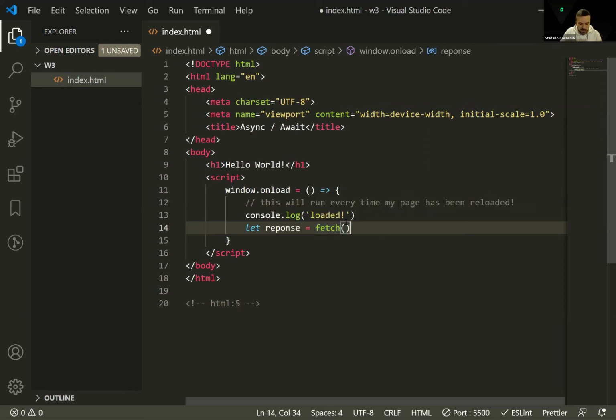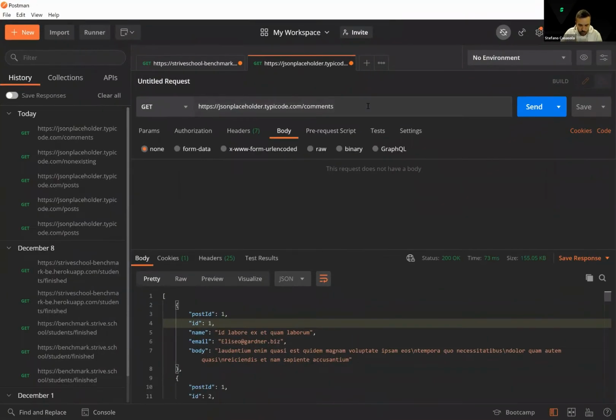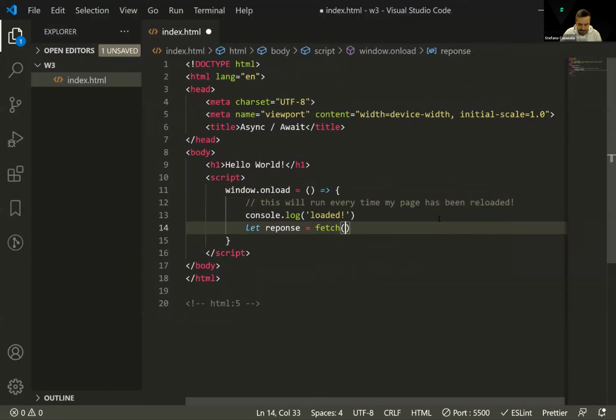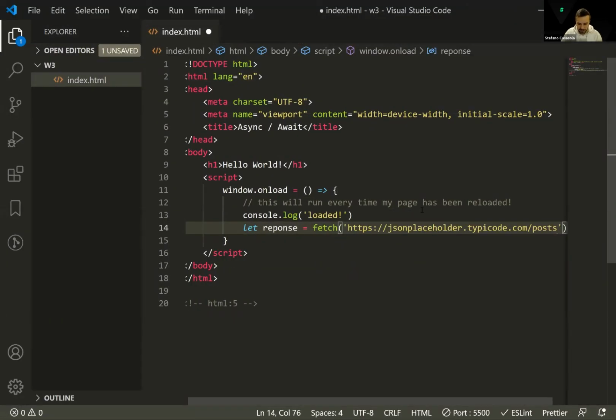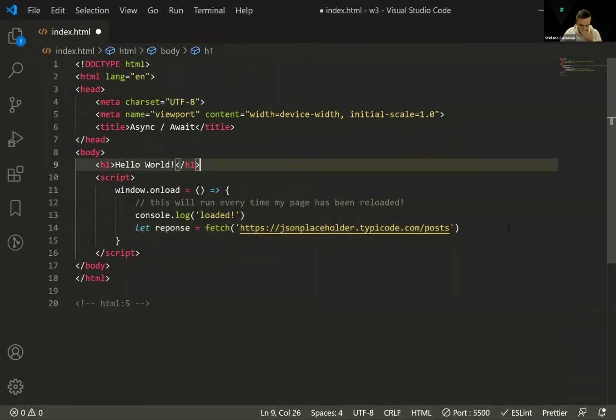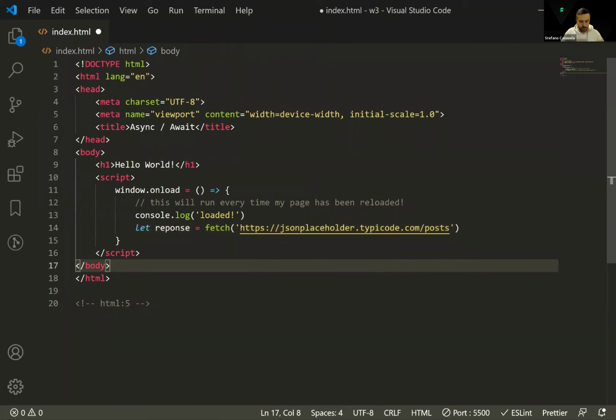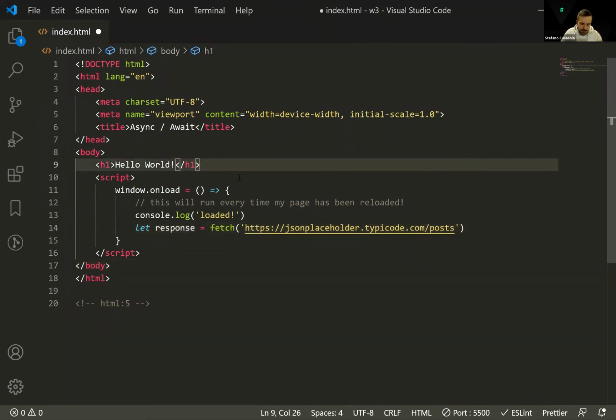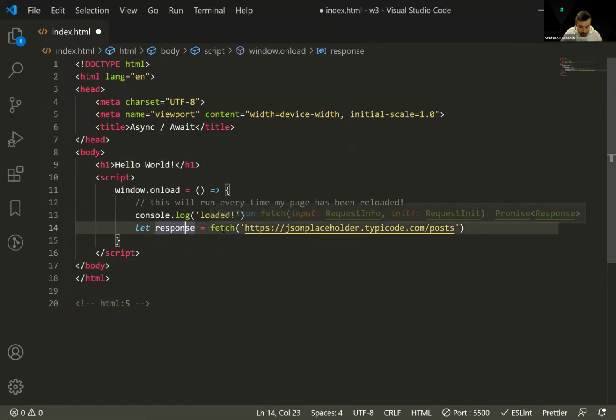So here I will just put, you guessed it, let's go back to Postman. I will just grab this. We were working with posts, if I remember correctly. So let's copy this and paste it inside my fetch. Okay, great. I cannot spell response tonight. Response is equal to fetch this thing right here.